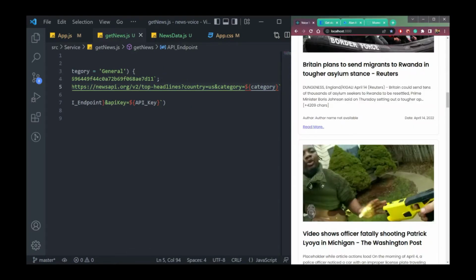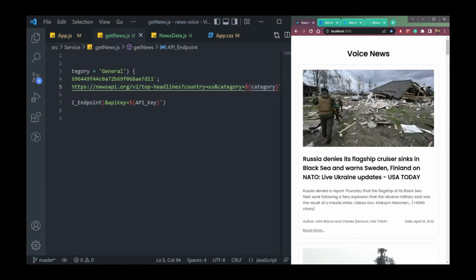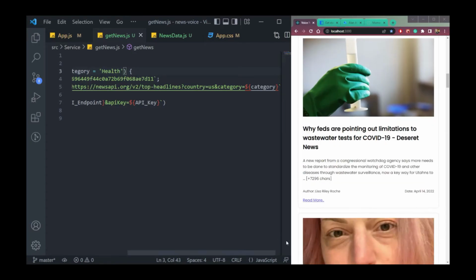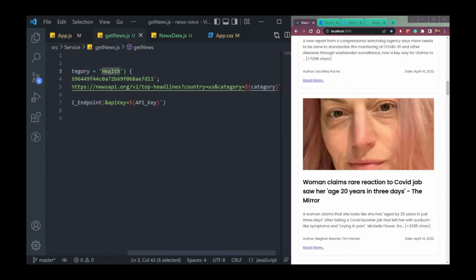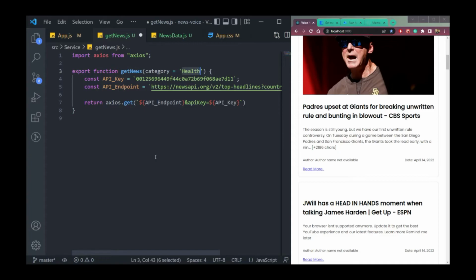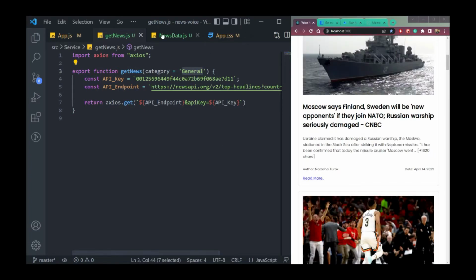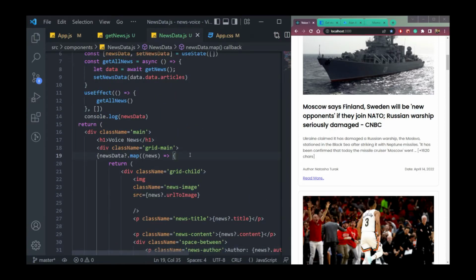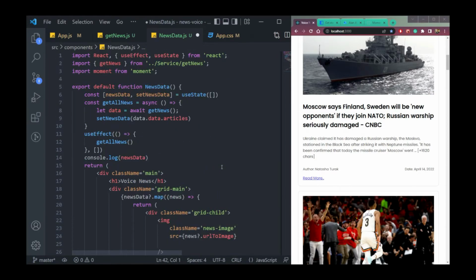Let's check now. Save and refresh the page. So it's general. If we make it health, the news will change to health news. Try this. See, the news is being changed to health news. If you make it sports, this will change to sports news. See, we have the sports news here. So general is the default one. If we don't have any value for the category, the general news will be default.